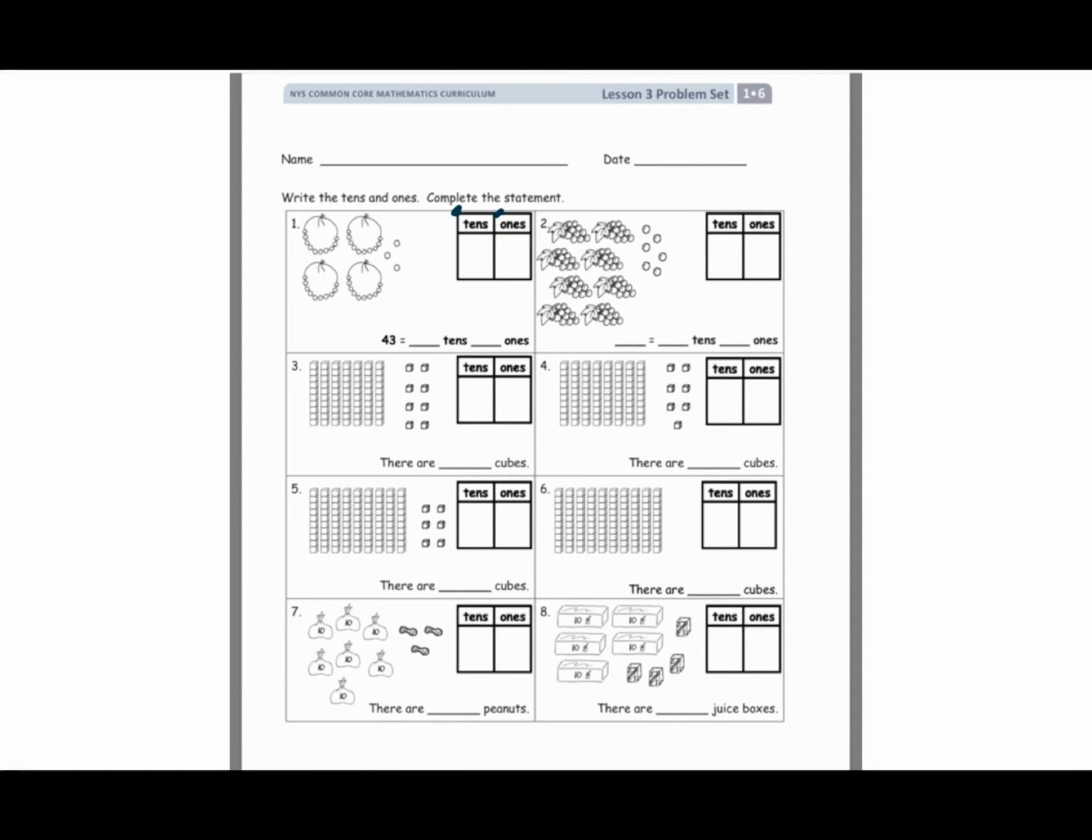Now let's look at the picture. We don't have to count every bead in this bracelet. We will know that there are 10 in that bracelet, and 10 in this bracelet, and 10 in this bracelet, and there are 10 in this bracelet. How many tens is that? 1 10, 2 tens, 3 tens, 4 tens.